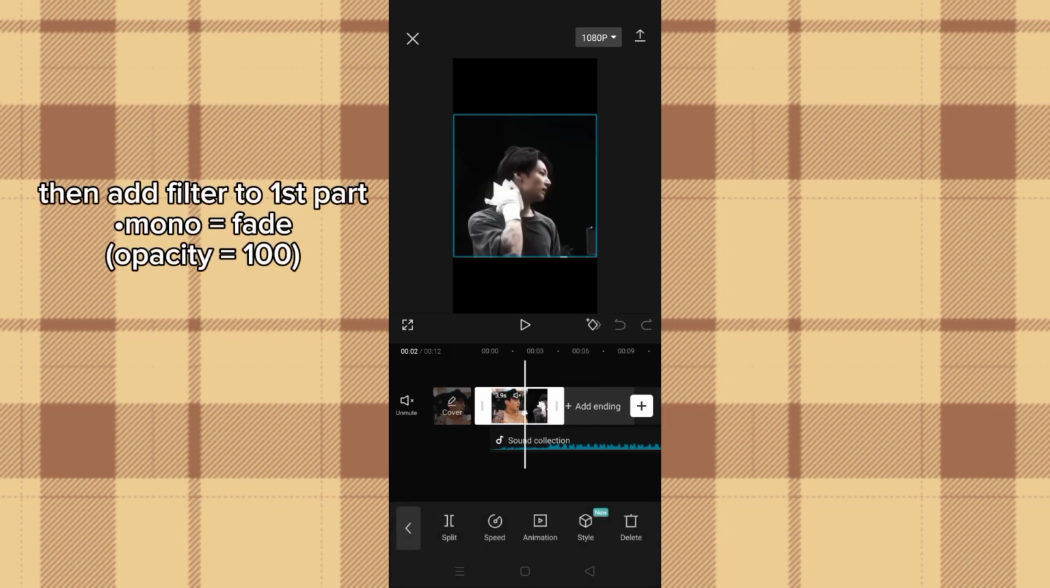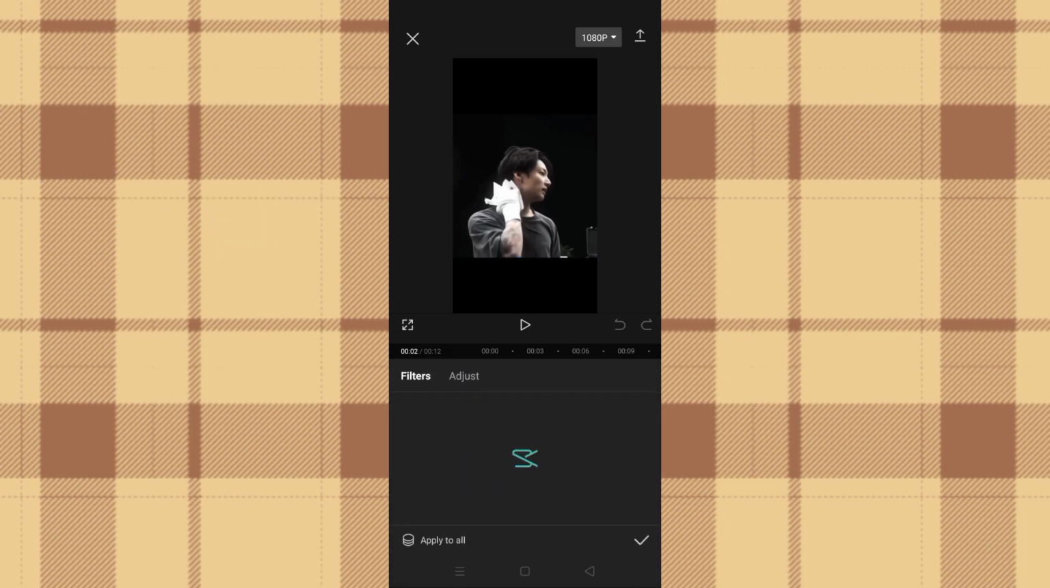Then add filter to first part. Mono equals fade. Opacity equals 100.